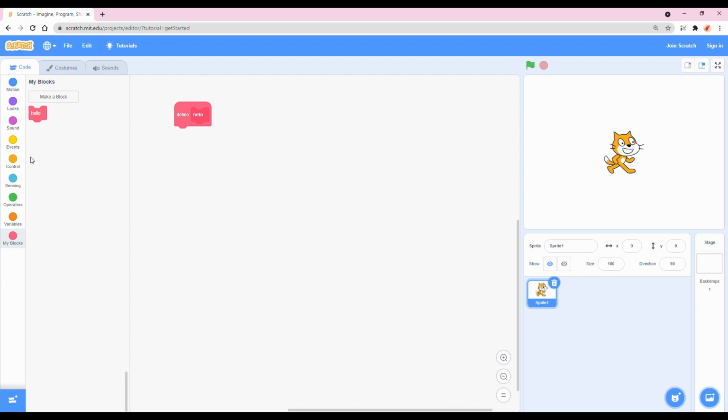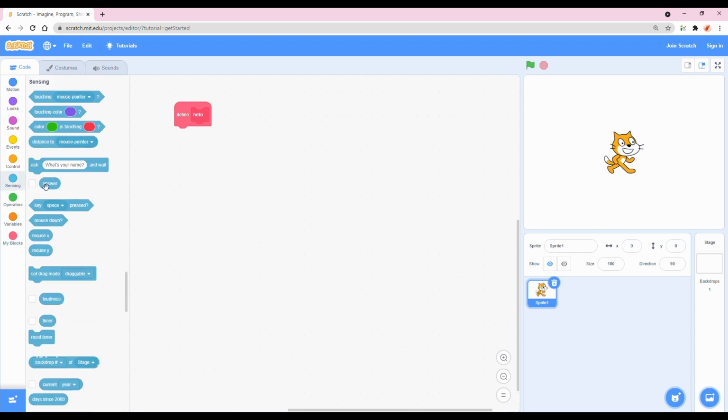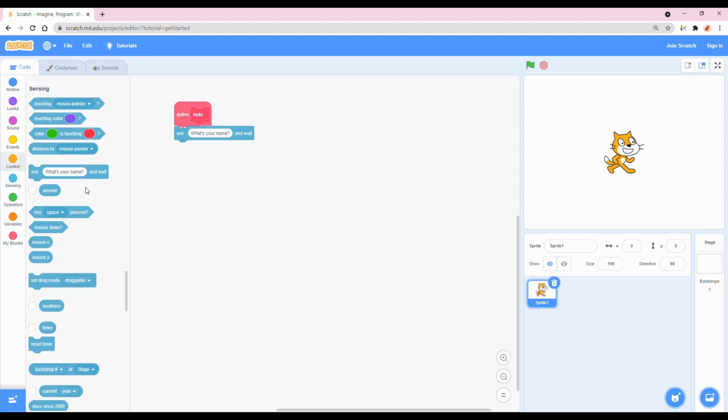First, in the sensing category, drag and drop the ask "what's your name?" and wait block. This blank is the message that the sprite will ask. The sprite will wait until we answer this question. After we answer, the answer block will store our answer in here.